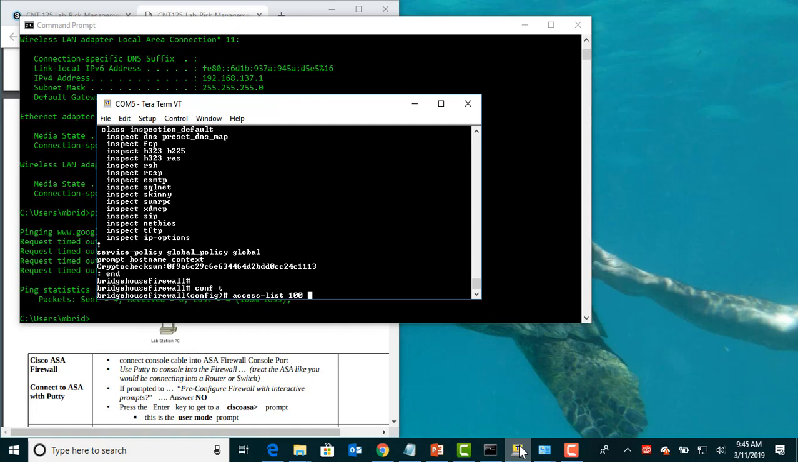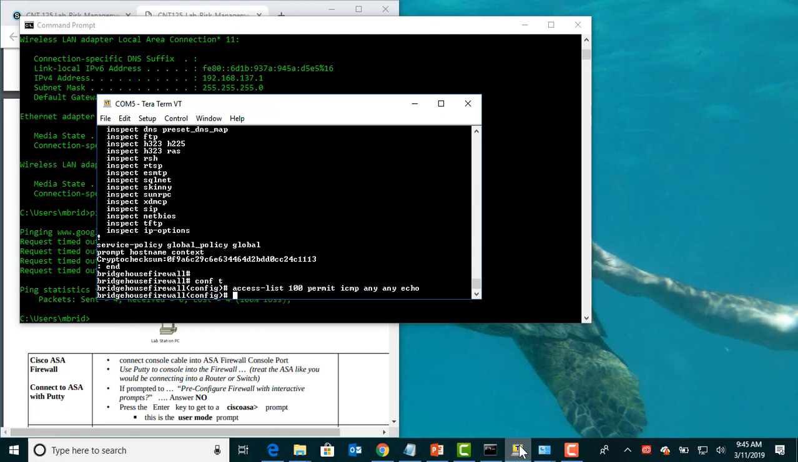So access list 100, permit ICMP any from any location to any, and then echo responses. We're going to do access-list 100, permit ICMP any, and then echo reply.